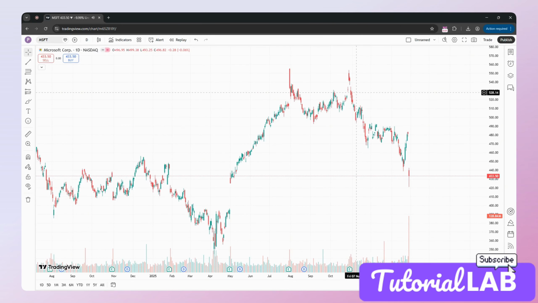Hello everyone. In this video, we're going to show you how to make Tradingview full screen so we can focus on our charts without distractions and enjoy a clean workspace for analysis.